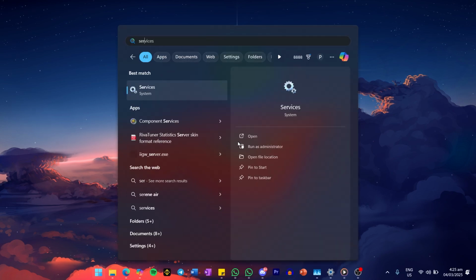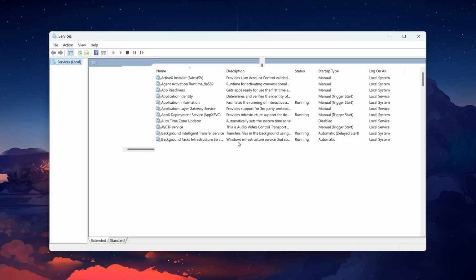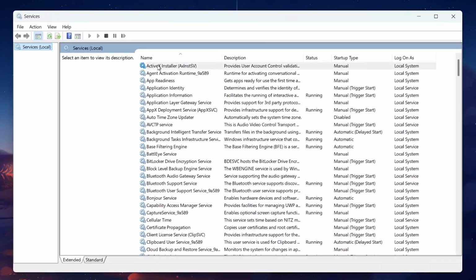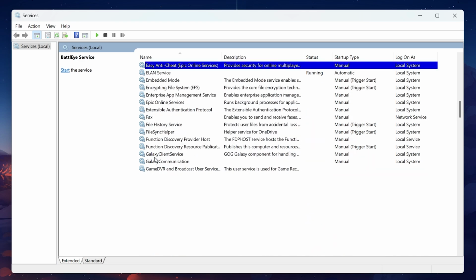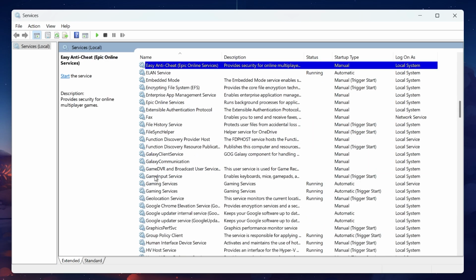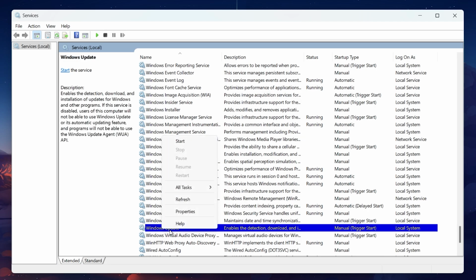First, search for Services in your Start menu and hit Enter. This will open the Services window, where you can manage various system functions. Scroll down the list or press the W key on your keyboard to quickly locate the Windows update. Once you find it, right-click on it and select Properties.